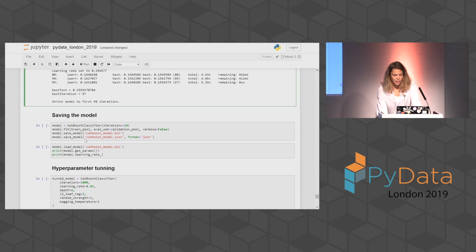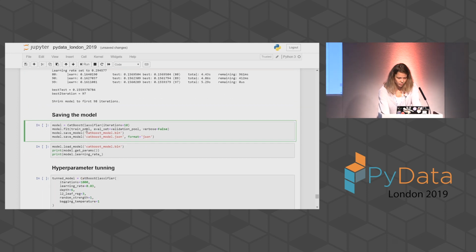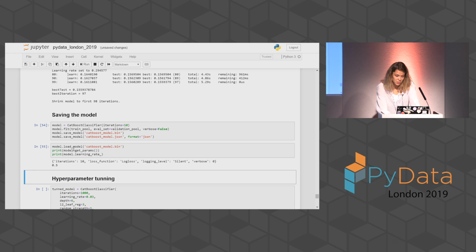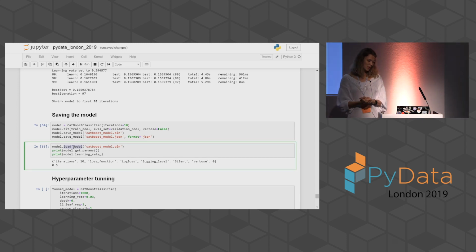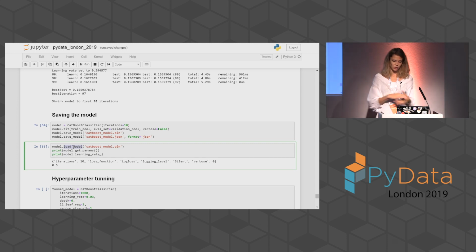Okay. Now the next thing is saving the model. You can just save the model as a binary, and then you can load it back. It's super easy, and yeah, so you are saving the model to a file, and then you can use it in production.